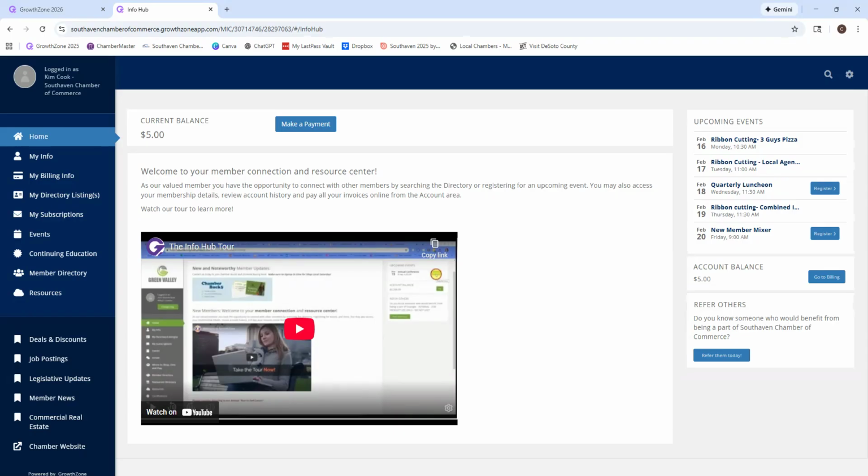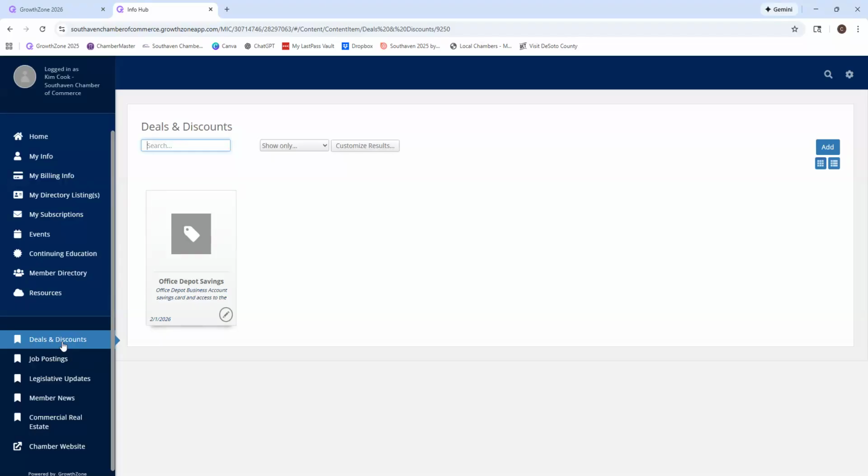As you can see on the screen, we're already at our main InfoHub login screen. On the left-hand side is our main menu. That's where we showed you before how to change your info, update your billing, pay bills, all that fun stuff. If you go down below, you'll see deals and discounts. So we're going to start there.